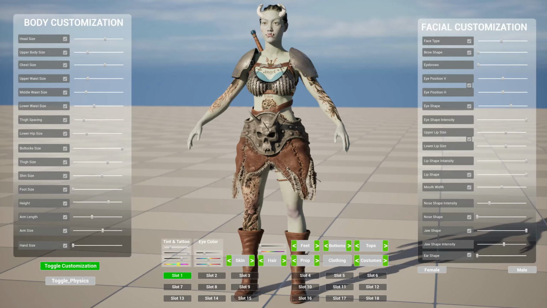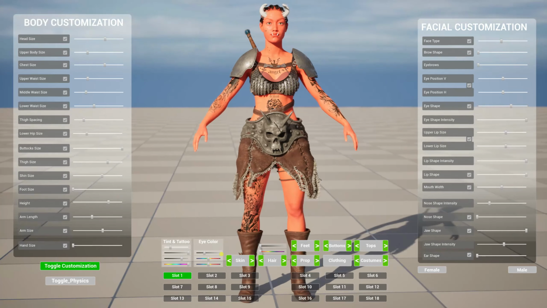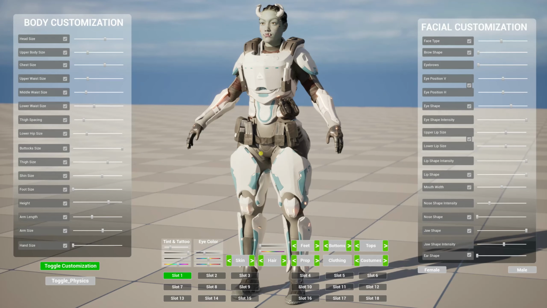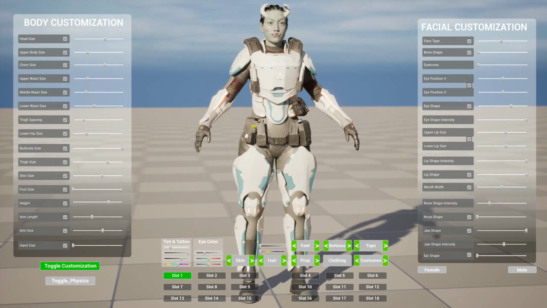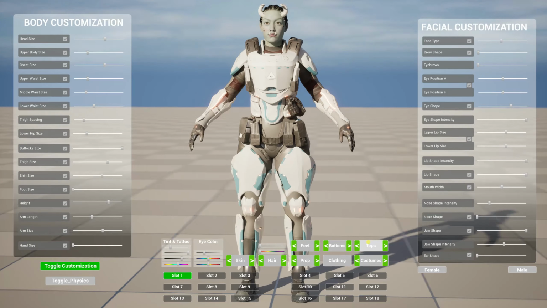I could turn the skin maybe reddish, so it looks a little bit more like a devil type character or demon type character. And yeah, these are mainly the type of features that you get with this product. You've got your modular clothing, you've got your non-modular clothing, and all the rest of these functions.